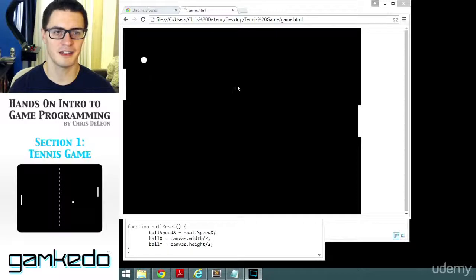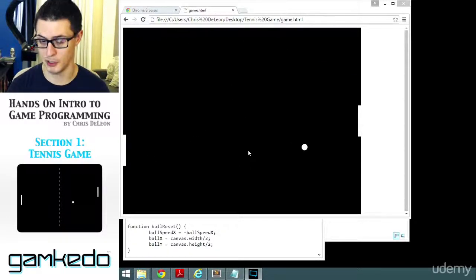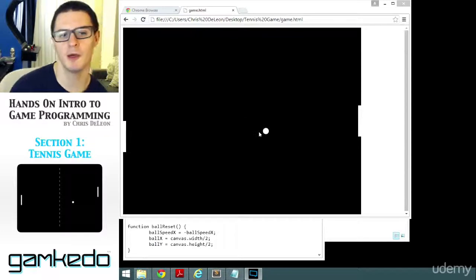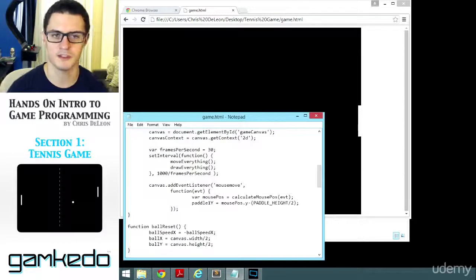All right, welcome back. At this point, we have a paddle that can reflect the ball. We have a ball that will reset if it misses either side. And we want to bring that right paddle to life. Now that we only control one paddle at a time, let's give it a way to defend itself.